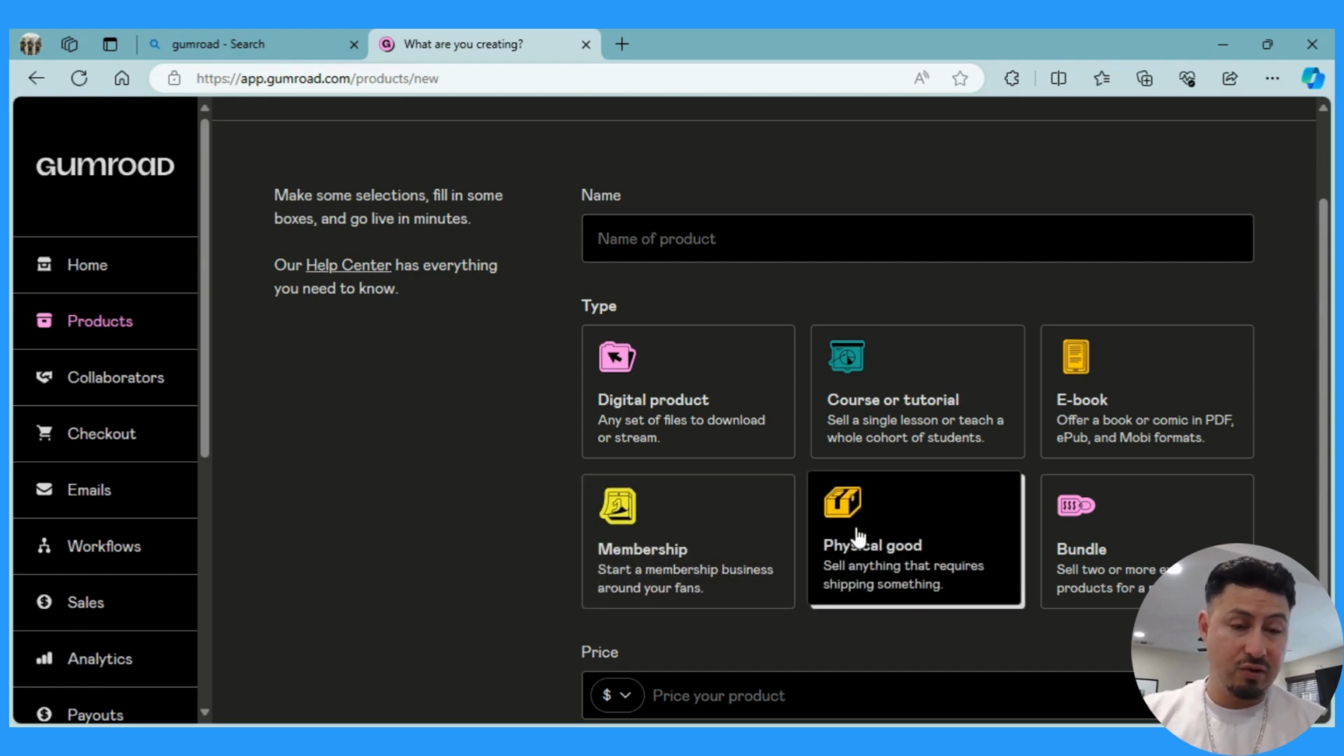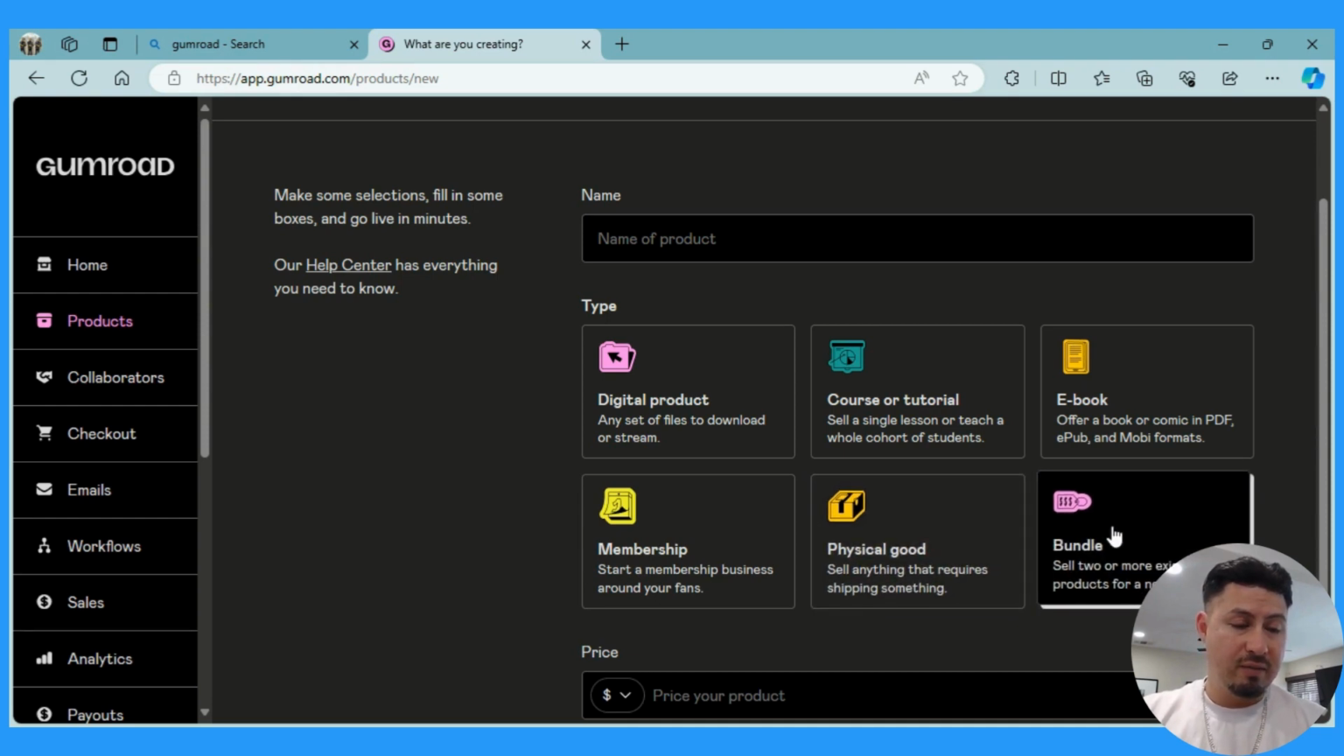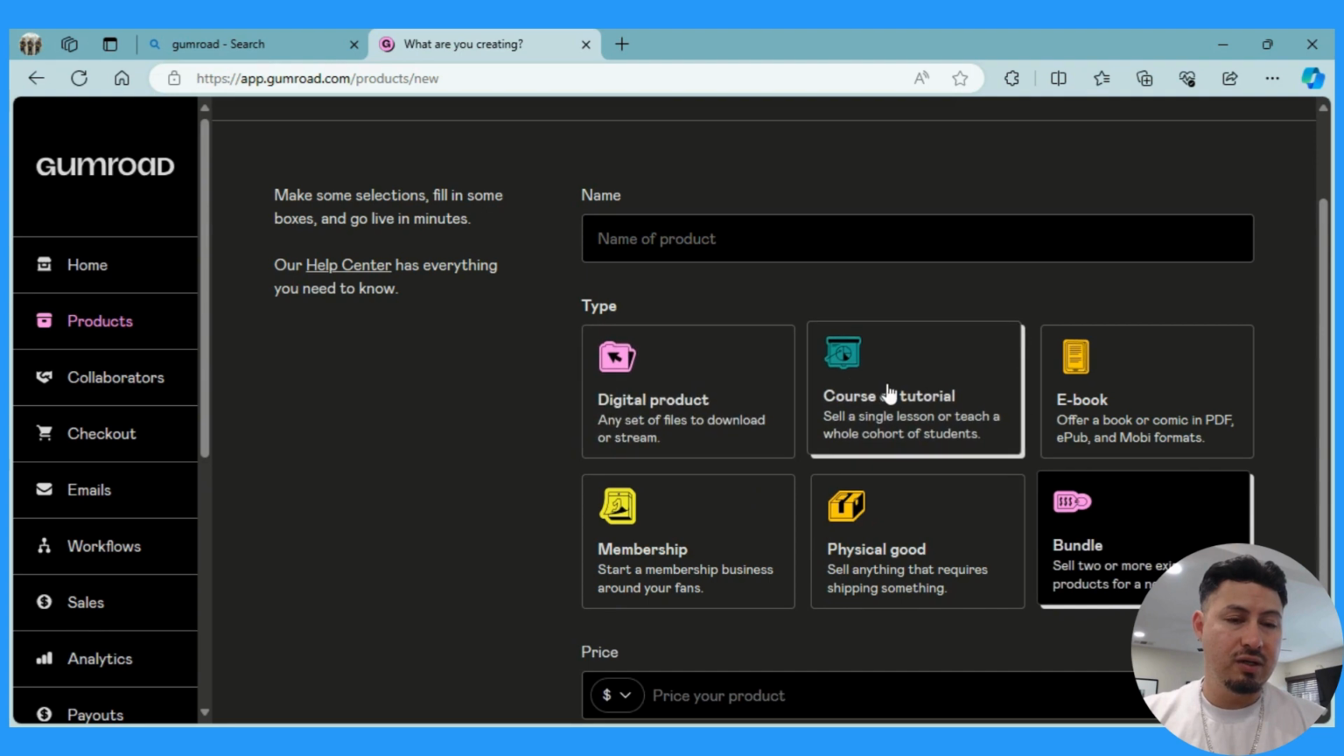Then you got physical goods, so you could sell physical products right here. And then bundles. Basically, any of these products, you could bundle them up. Once you start creating products, you could sell two or more existing products for a new price. So, like, let's say you have a digital product and a course, you could bundle those two up and you could create that right here.